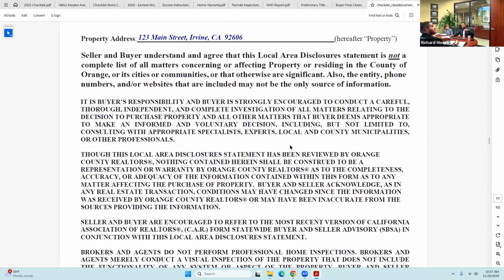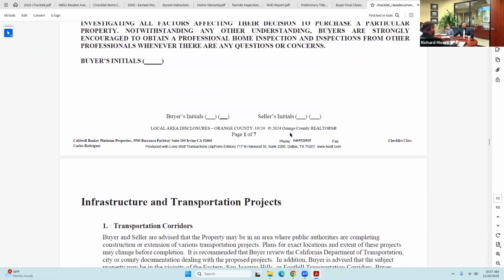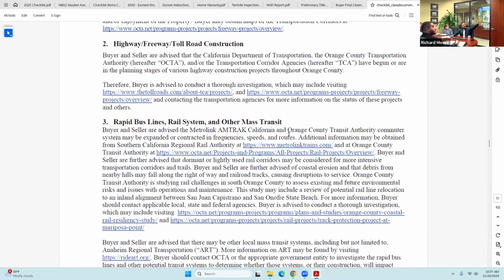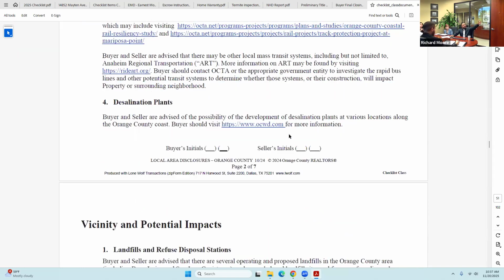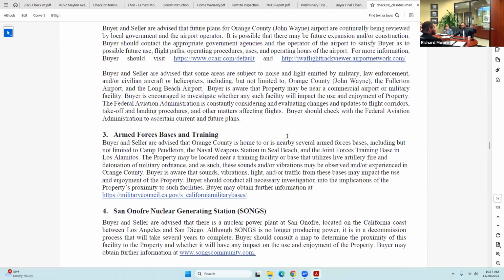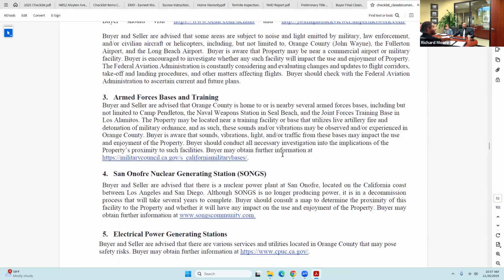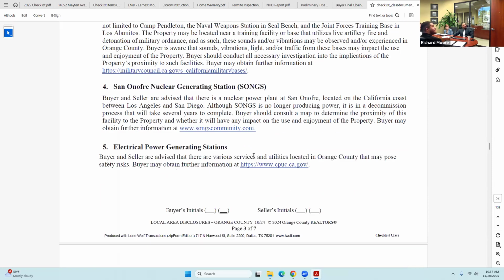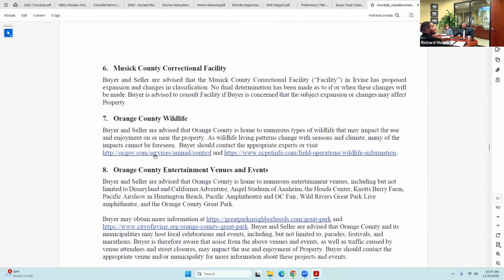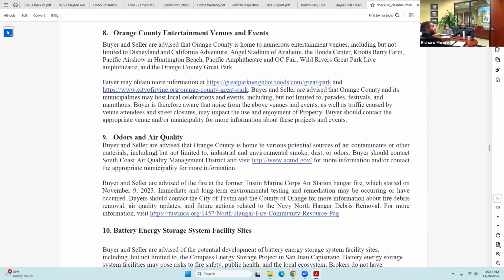And it's letting the buyer know. So this is going to be provided by the listing side, by the way. It's letting the buyer know about just everything in the area, like transportation corridors, highway, freeway, toll road construction, bus lines, trains, power plants, landfills in Orange County, airports, things like that, just so they can't say, I didn't know there was a landfill in Orange County. And then the power plant, San Onofre, electrical power generating stations, things like that, prisons, jails, all that stuff. So this is going to be provided by the listing side.